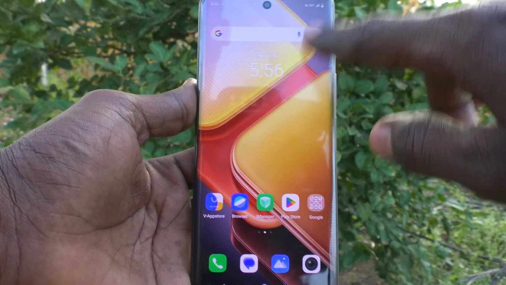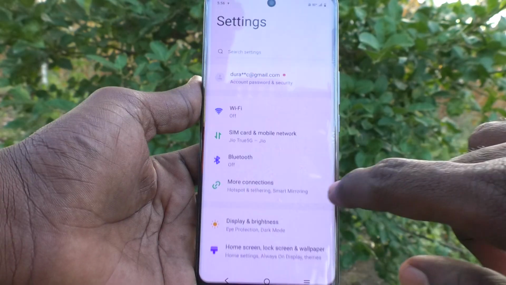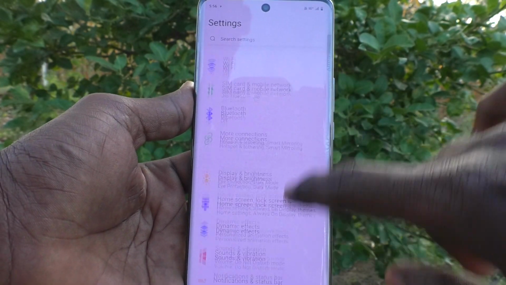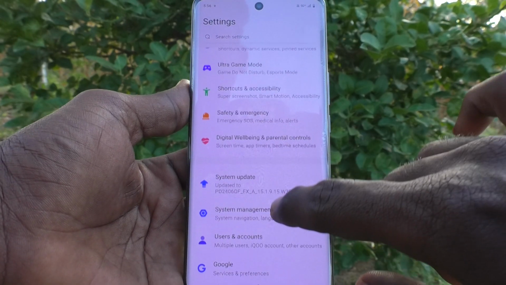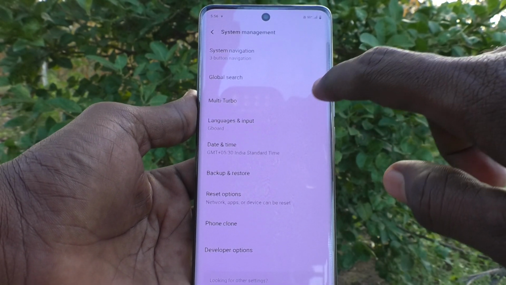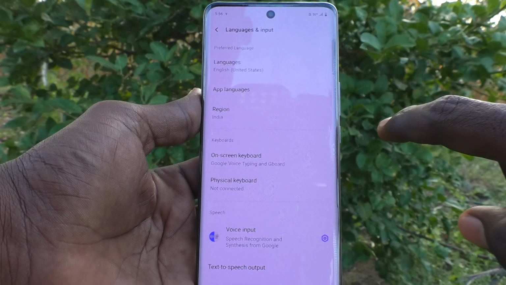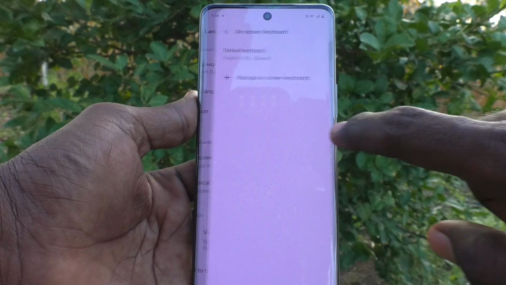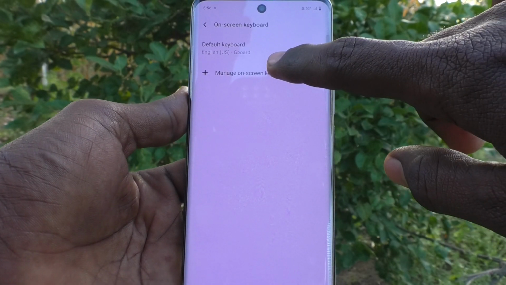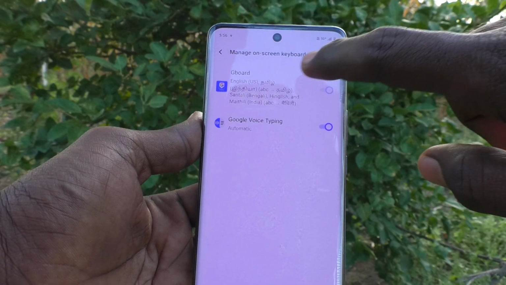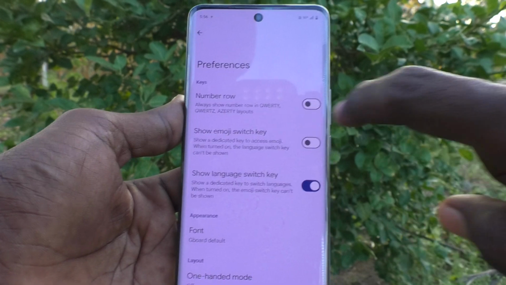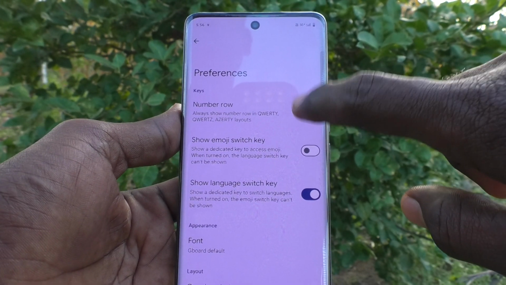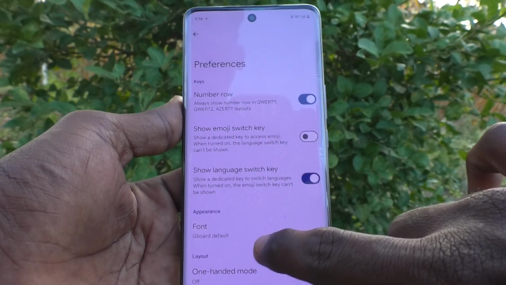What you got to do, just go to the settings of your phone here, then go to system management, and here go to languages and input, and here go to on screen keyboard and select manage on screen keyboard and click on Gboard and click on preferences, and here just turn on first button number row, so that number row will be added to your phone.